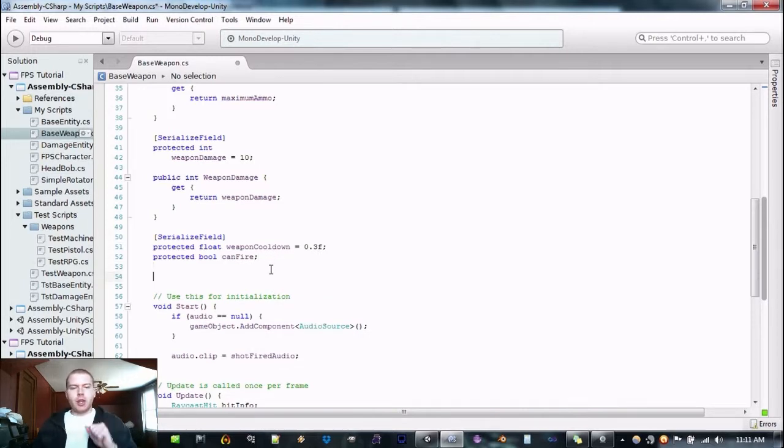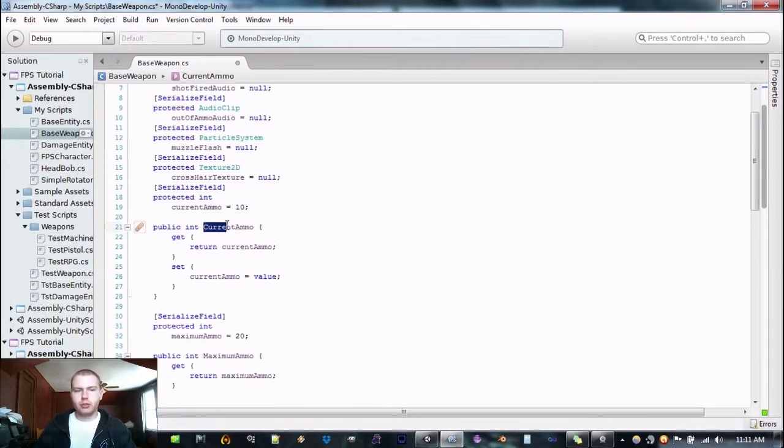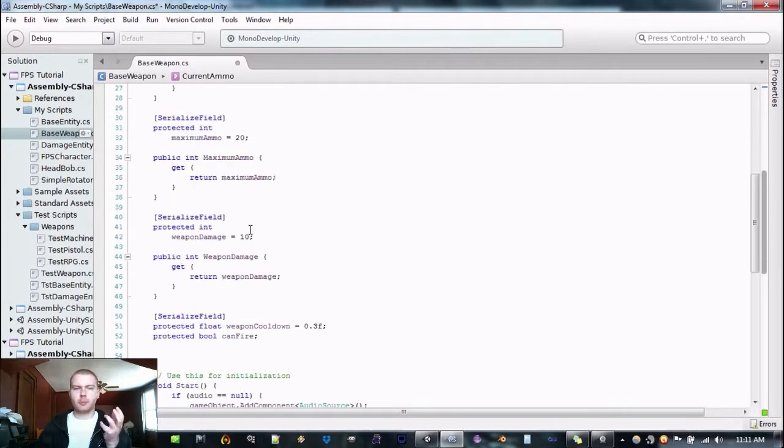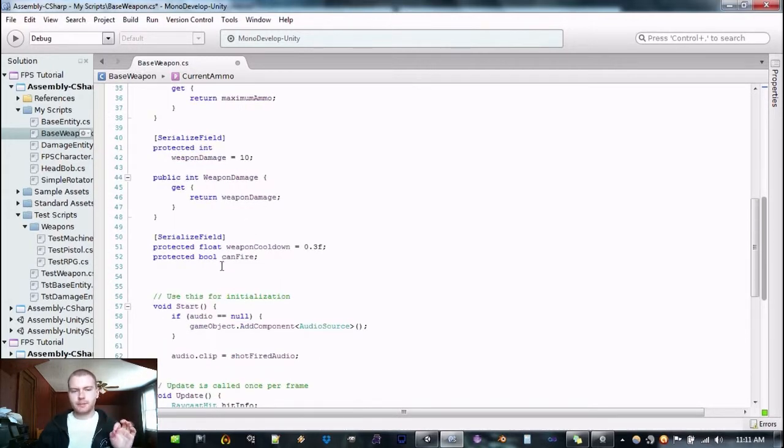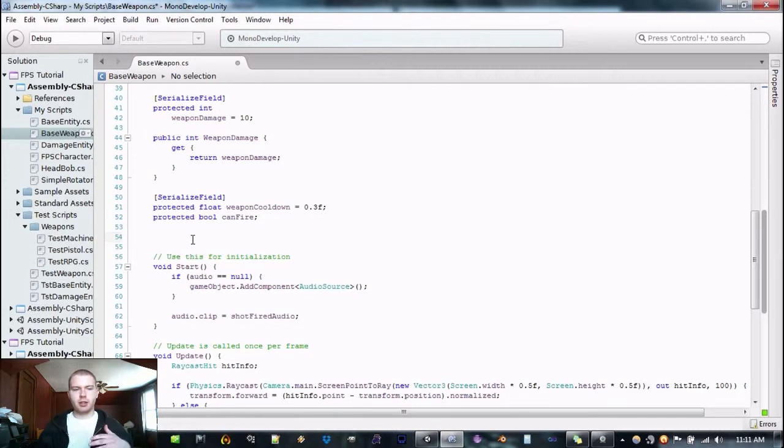Now, in the future, actually the next tutorial, we're going to be introducing weapon pickups. So we're going to get a function ready for that, and it's going to be called the add ammo function. Now, we could set the ammo through current ammo using the pickups, but it's going to be a lot easier, and it's going to flow a lot better if we make a specific function for just adding ammo and not setting the value.